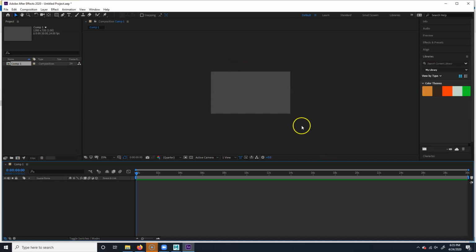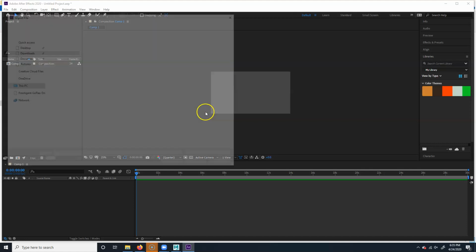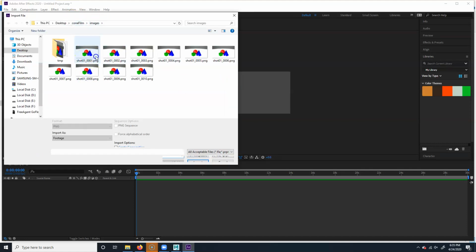Now what I need to do is bring in the footage. And this is the part that might be a little bit tricky or a little bit different than things you've done before. So I'm going to right click, import file. You're going to navigate to your images folder. You're going to select the first picture. You don't select all of them.